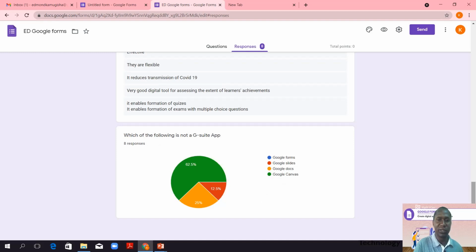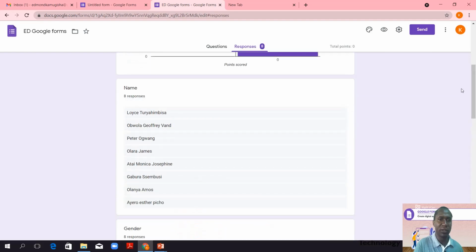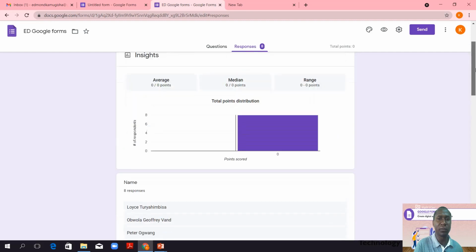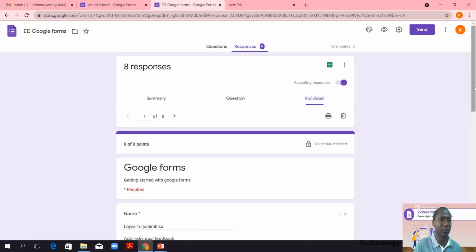So it gives you the summary. It is able to analyze. It will even tell you who has scored what. So it will grade the learners. So there is summary. So you can even view per individual. You can view per individual.